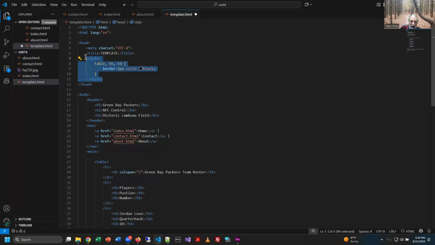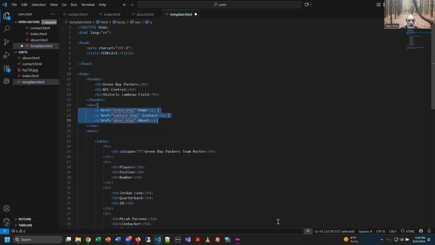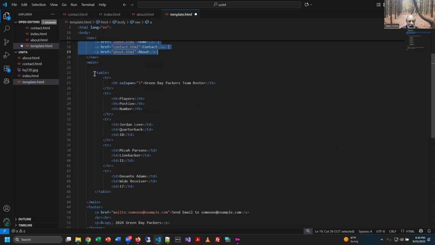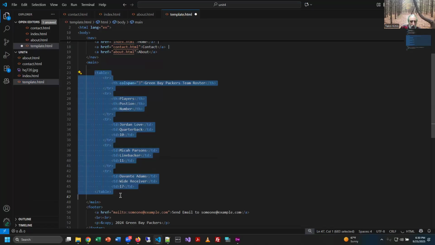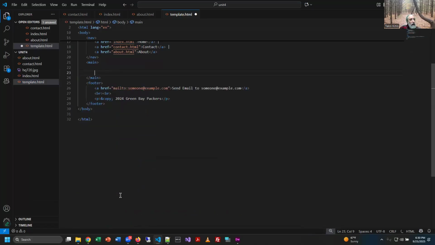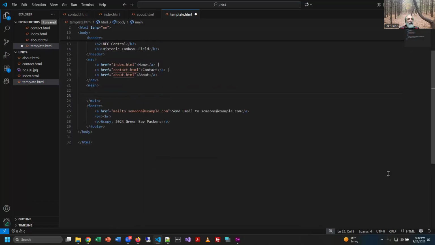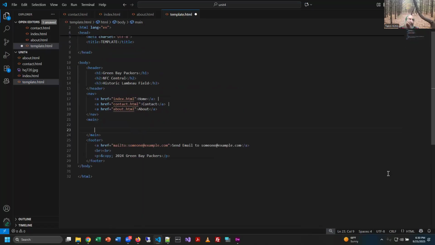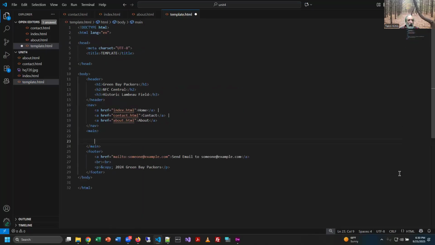And I'm going to get rid of the style tag because that's not what I want there. And then the header and the nav can stay the same, but everything in the content area is gone. But the footer is going to be the same. So you see the idea here, right? Now I have a blank template.